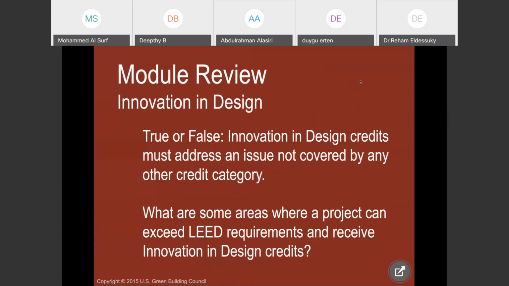Two things here to think of, true or false. Innovation and design credits must address an issue not covered by any other credit category. So is this true or false? Second question to think of, what are some areas where a project can exceed LEED requirements and receive innovation and design credits? Again, these two questions, we're going to have the answer for them for you tomorrow, but something to think of while we complete our session today and share with you tomorrow.